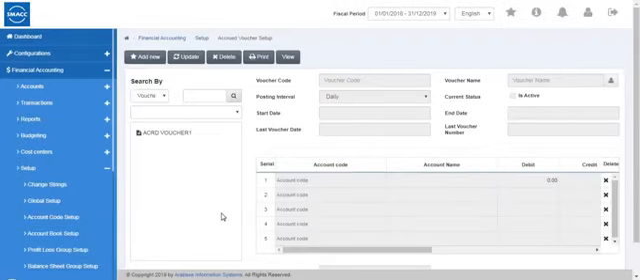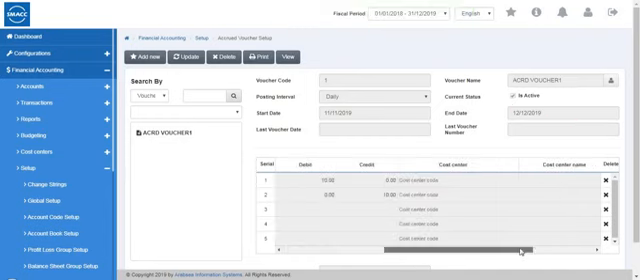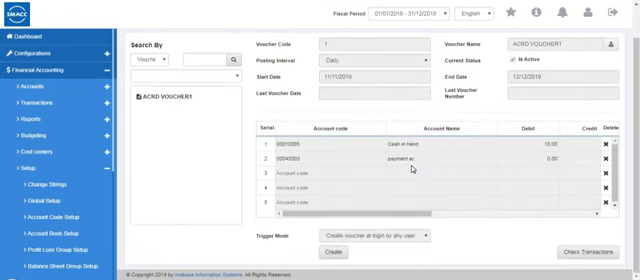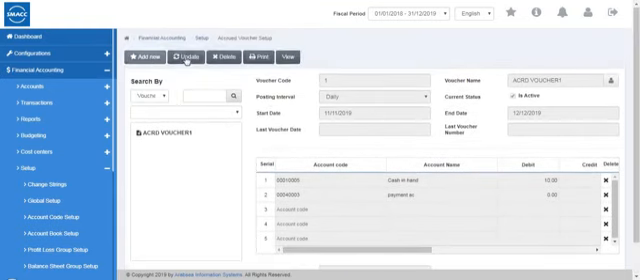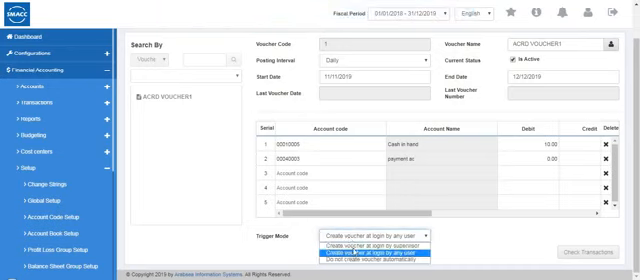Accrued voucher setup. We can add the voucher name and can set the posting interval, start and end date, and also can add the debited and credited account below. We can also set the trigger mode for selecting when the voucher should be created.